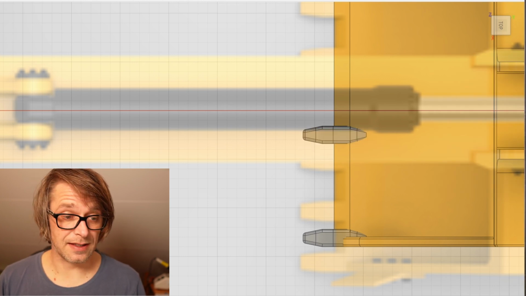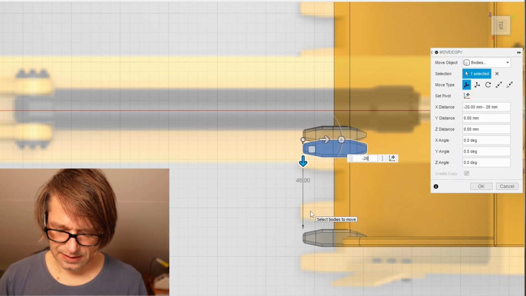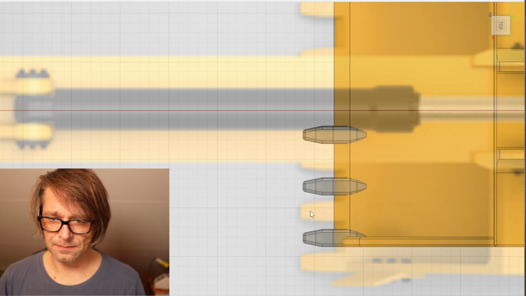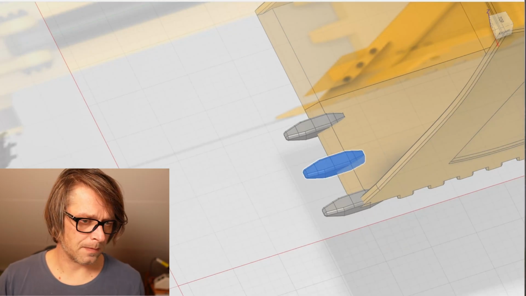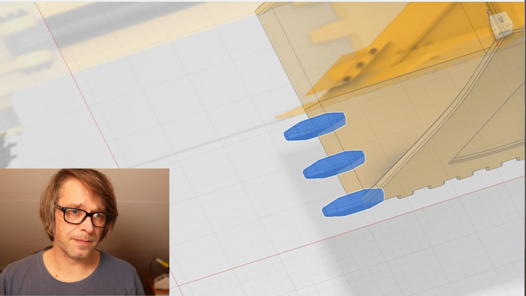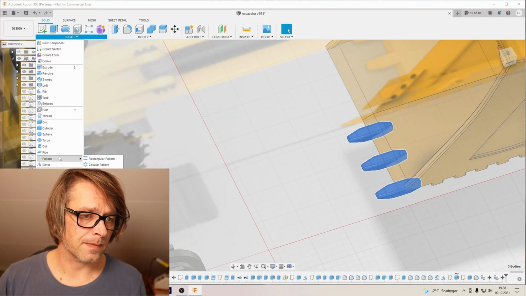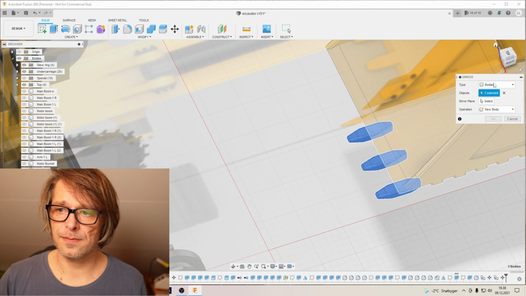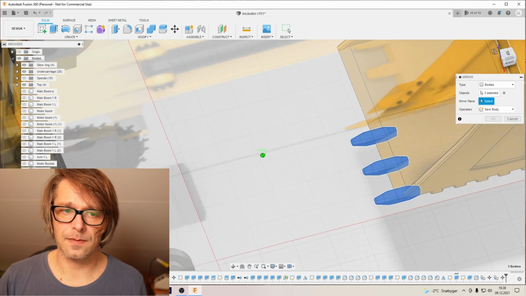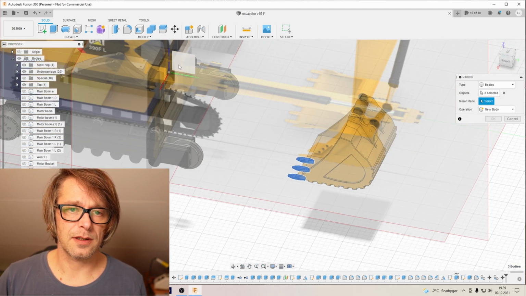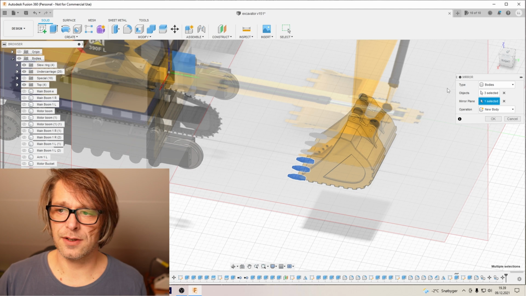I'm guessing this is just guesswork. -26.5. You select all of them and mirror them to the other side.